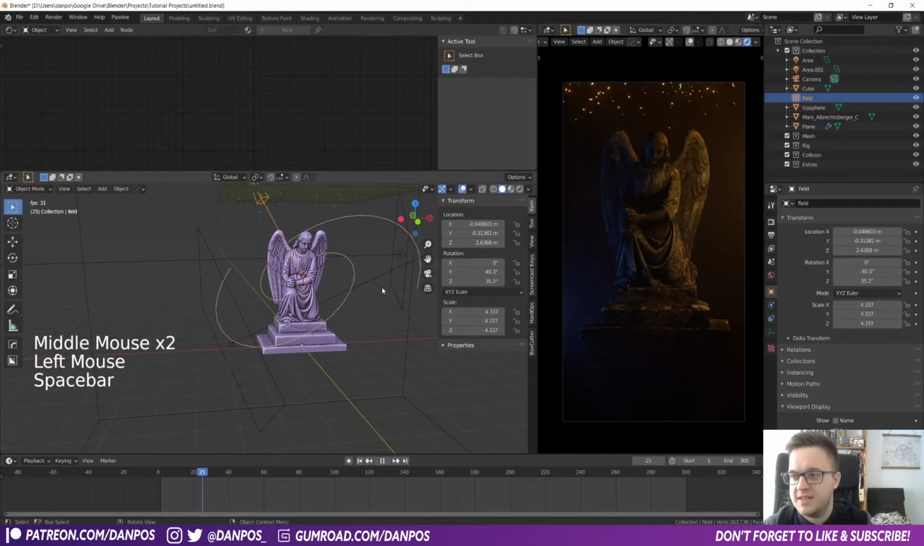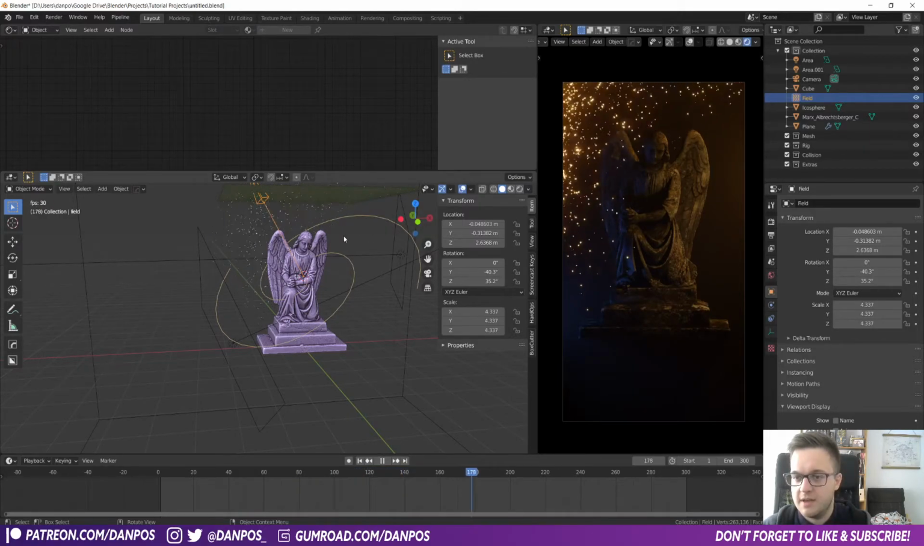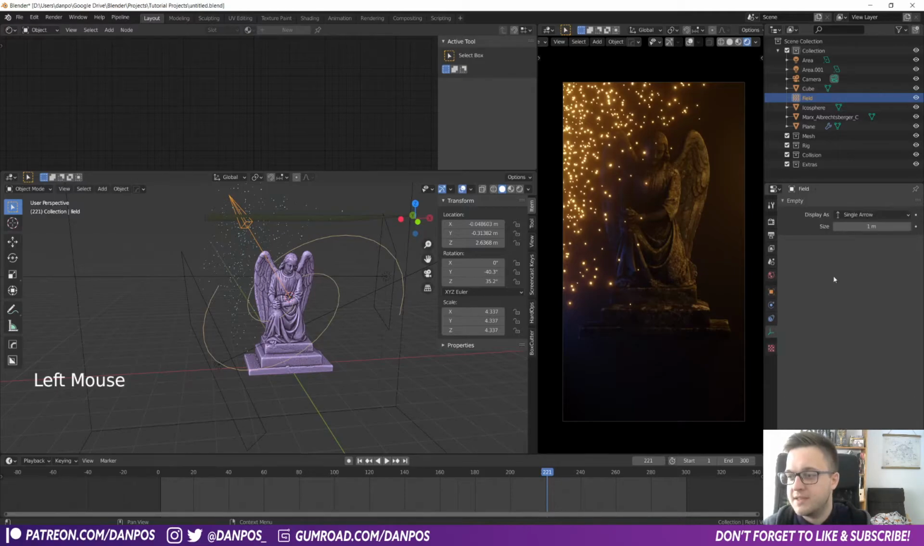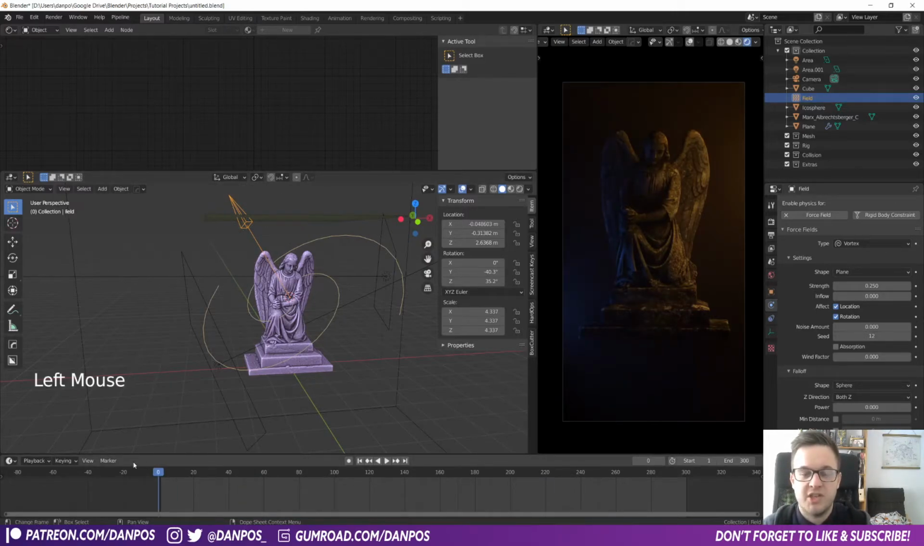And then what this is going to do is, as the particles come down, they're going to get caught up in this vortex and swirl around. This is a bit too strong at the minute, so with the vortex selected, we can go over to the physics properties here. And then we just want the strength to come down to sort of 0.25. So we want it to affect them, but just kind of have a very gentle tug on them.